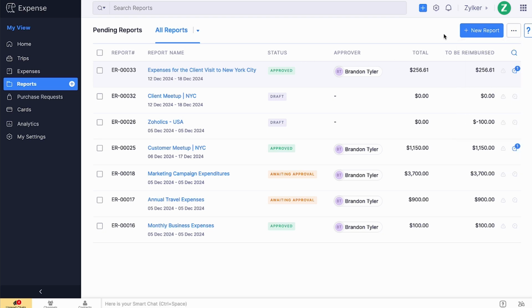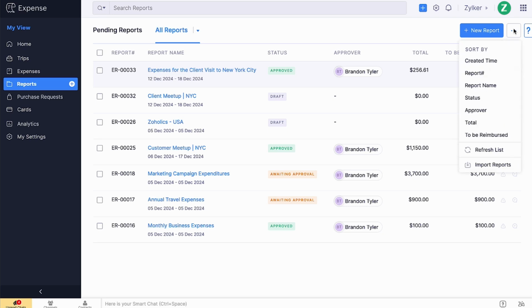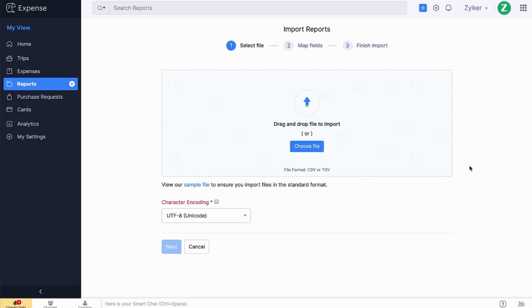If you have expense reports saved as spreadsheet while migrating data from another software to Zoho Expense, you can click the More icon and select Import Reports to upload them. You will be able to import the file only in CSV or TSV format. You can also download a sample file for your reference.